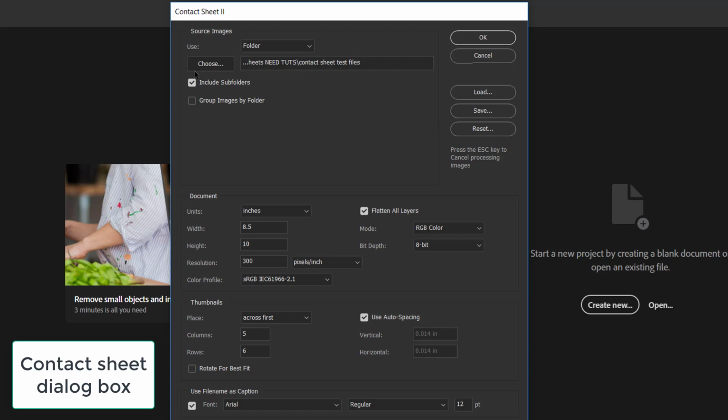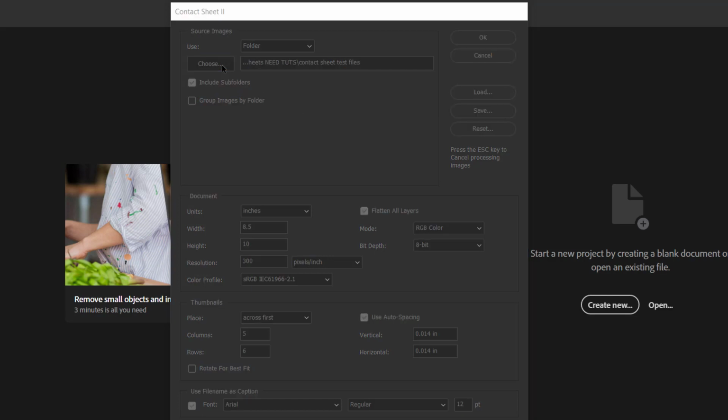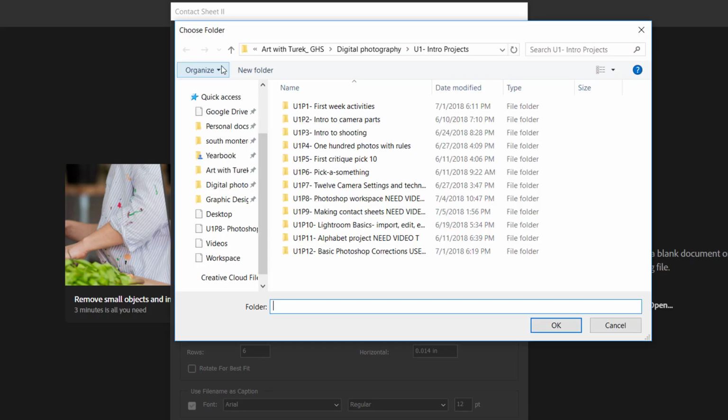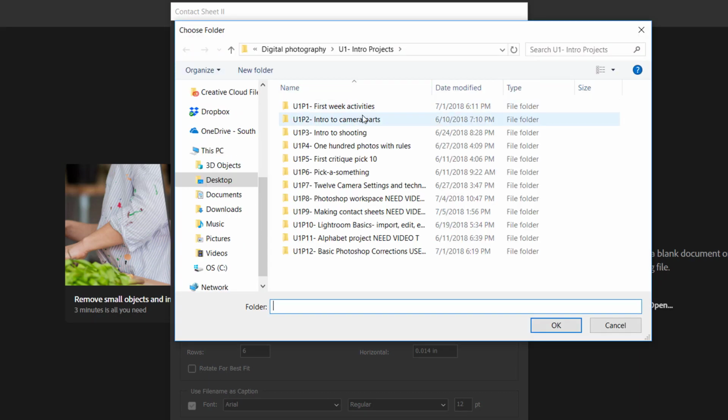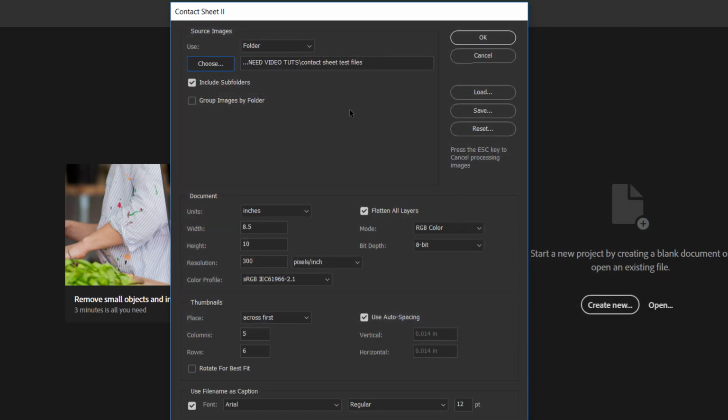In the Source Images section, you're going to choose the folder where you keep your images for your contact sheet. So I'm going to click Choose, and I'm going to go to making contact sheets, and I'm going to use these contact sheet test files. These are the photos of flowers that I was looking at before. Click OK. So that's the source folder. That's where it's going to take the photos out of to make the contact sheet.